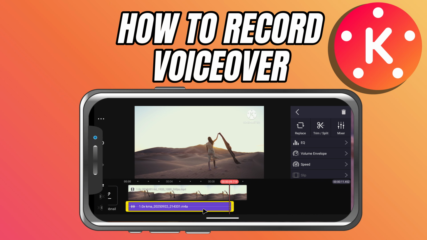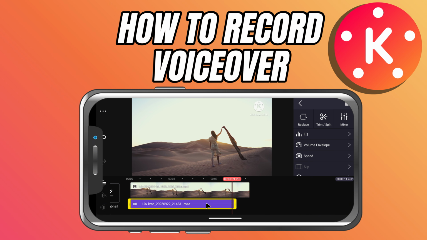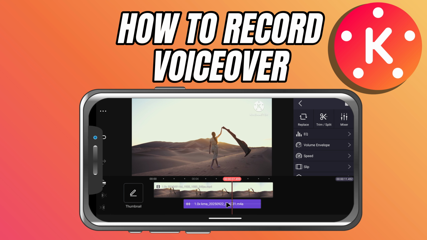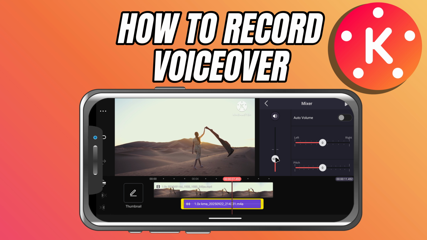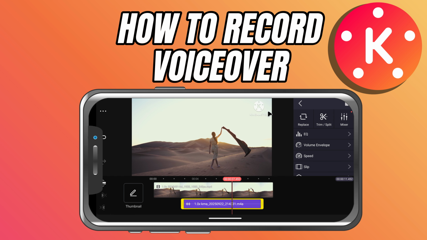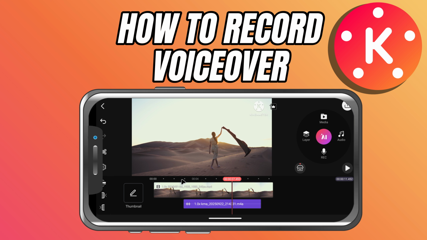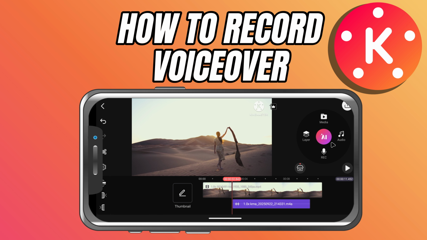From here, you have full control. You can trim the audio, move it to match a specific part of the video, or adjust the volume so it blends nicely with any background music. And that's it. You've successfully recorded a voiceover inside KineMaster, all without needing any extra software.